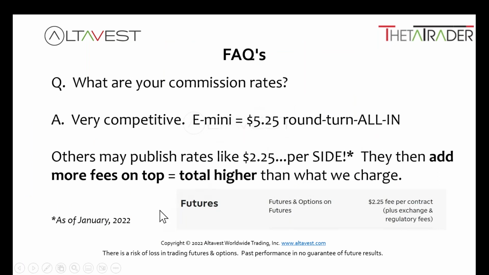And I'll pause real quickly here. See this? I copied this from another website, a big box brokerage firm, and they say their rates are 2 1/4. And you think, well, that's a lot less, Eric. You guys are expensive. No, that's per side. And then they add more fees on top, like clearing and exchange fees that they don't even disclose. I don't know how they get away with it, but it ends up being more than what we charge. So our rates are very competitive.